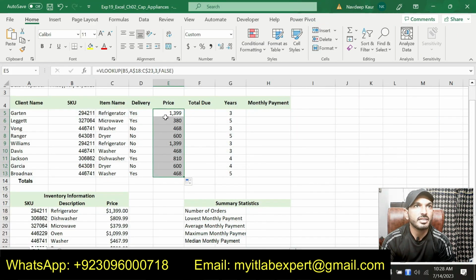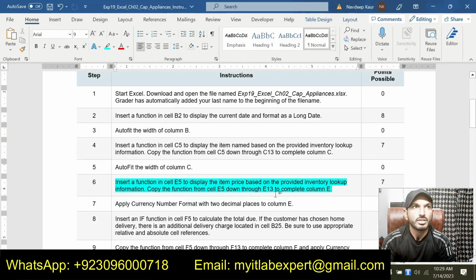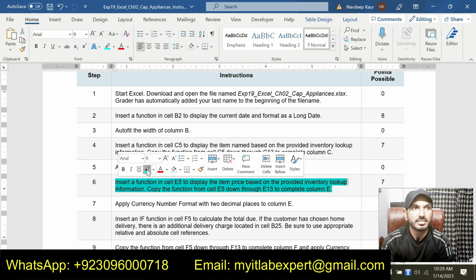Let me repeat it again. We used a lookup function and we were looking up the value for B5. So our table array was A18 up to C23, and column index will be 3 because this is the third column in the table array, and then false. So we got these values for all the items by using the lookup function. So that is all about step number 6. So now let's move to the next step, that is step number 7.